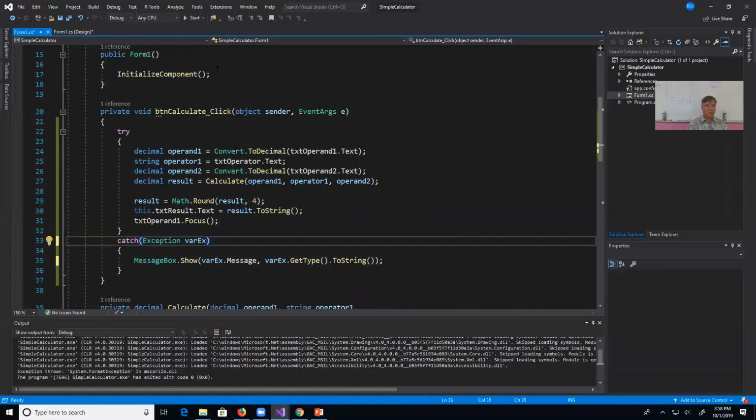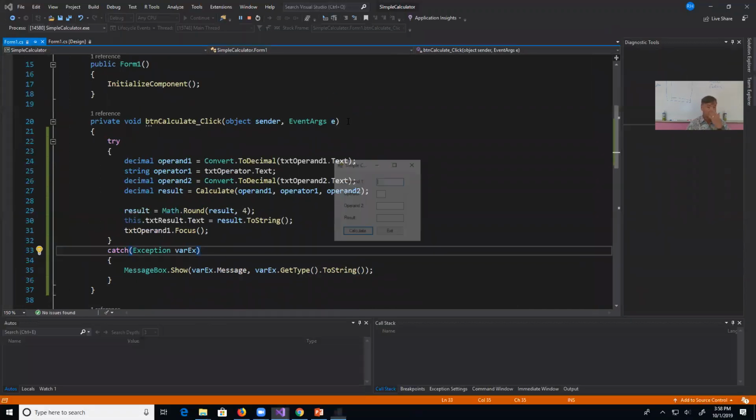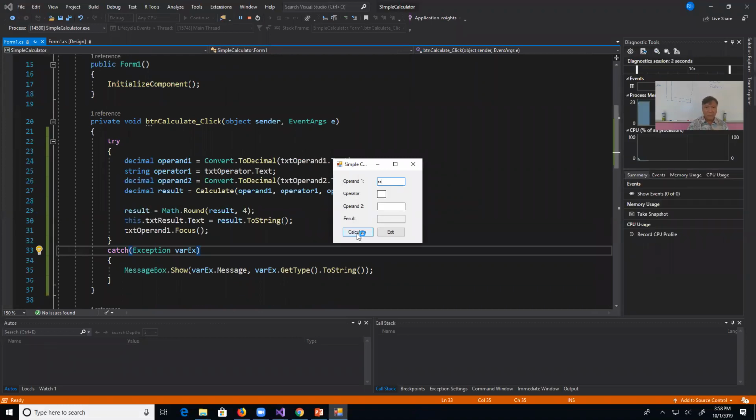Okay, let's see what this looks like. So XX, what does it say? Oh, it says format exception. That's the type of error it was, and this is the message that it displayed. Okay, let me try this: 50 divided by 0. See what this says. Divide by zero exception. Attempted to divide by zero.